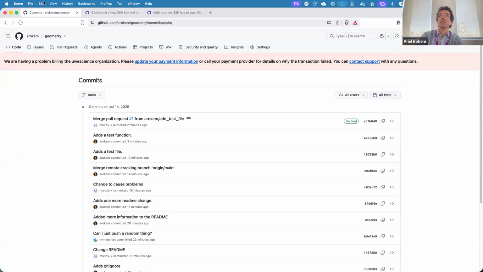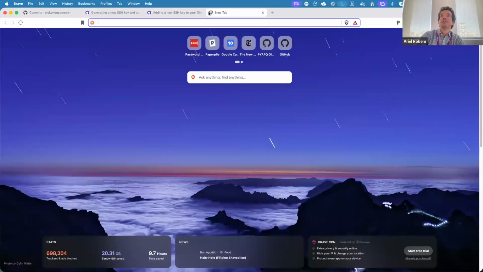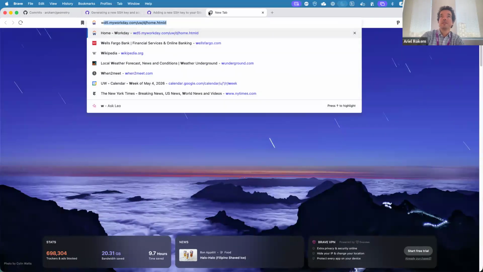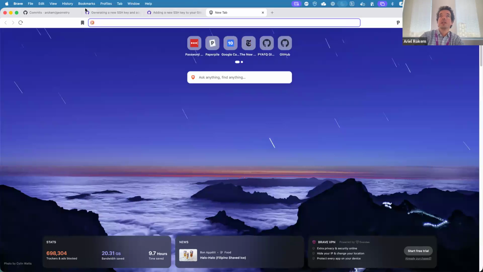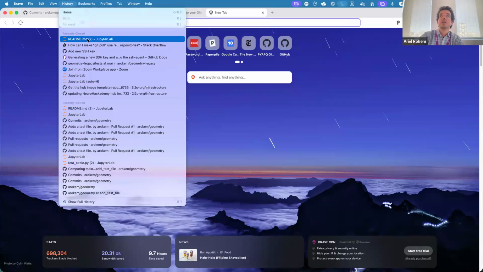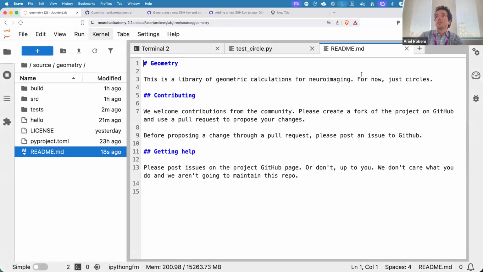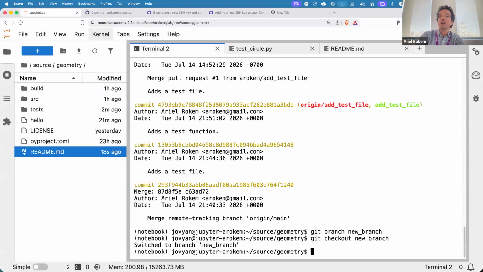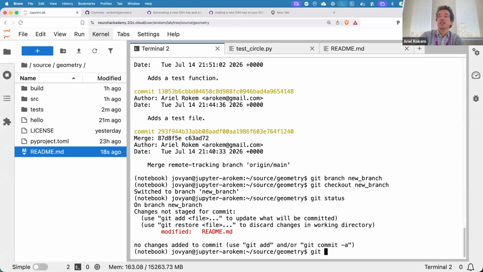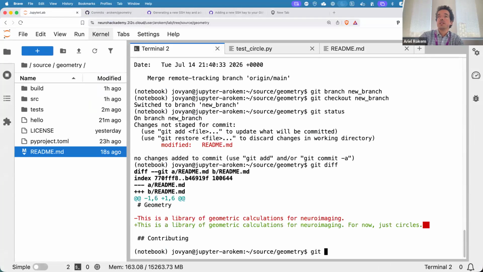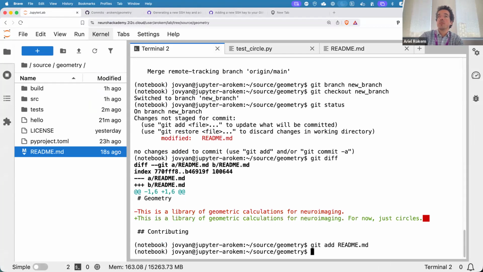Whoops, I closed too many things here. Oh, I know how I can get that back. Okay. So I'll go here, git status, git diff, git commit, git add readme, and you on your end do the same thing. You do that. You can do that on the main branch.